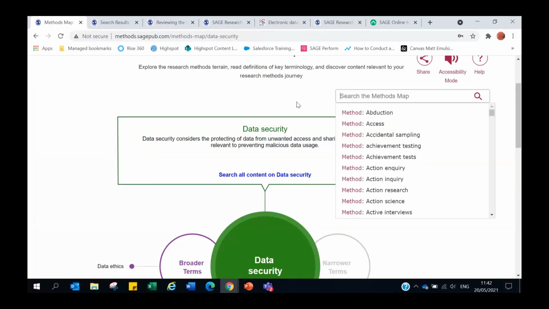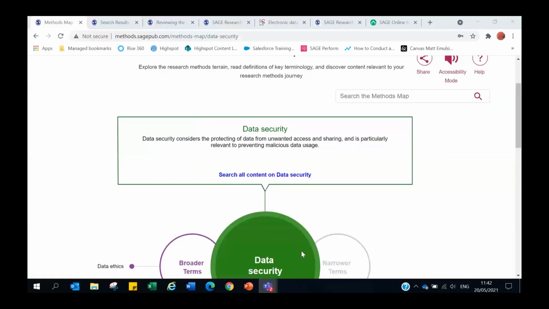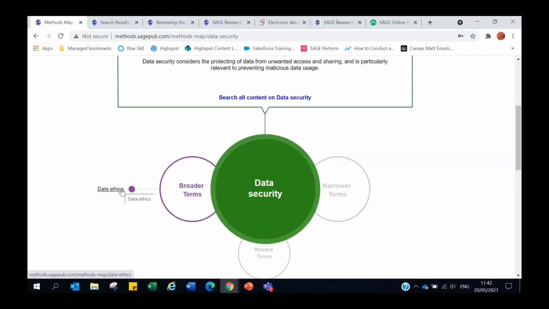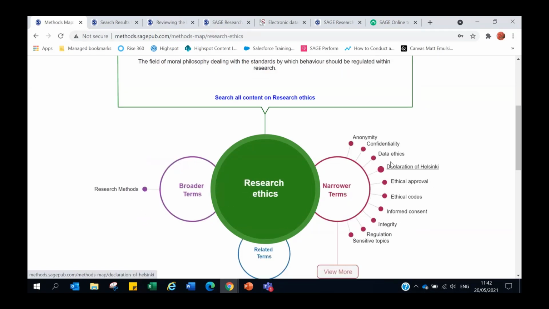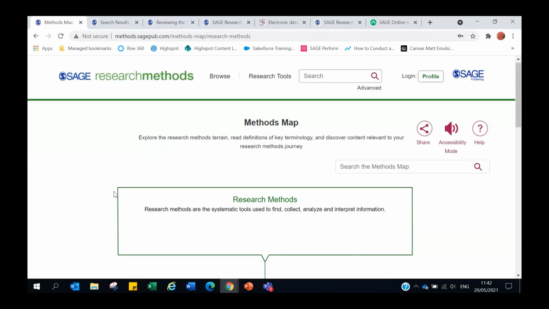And one thing that's great about the methods map, it's excellent if you don't know what you're looking for. I've shown you how to search and I've shown you how to browse, but if you're a bit unsure of what to do, the methods map is excellent because all you need to do is click and you just browse through these topics and you follow things that seem of interest to you. So it's really helpful in that respect, and you can always move backwards and forwards very, very easily.